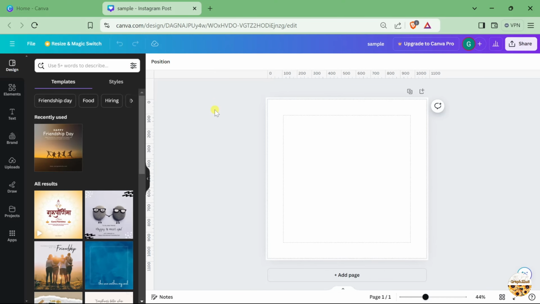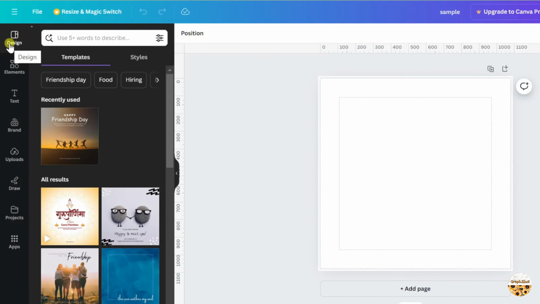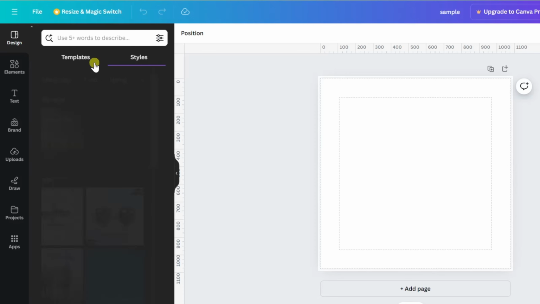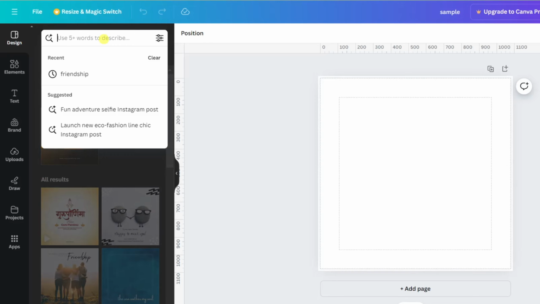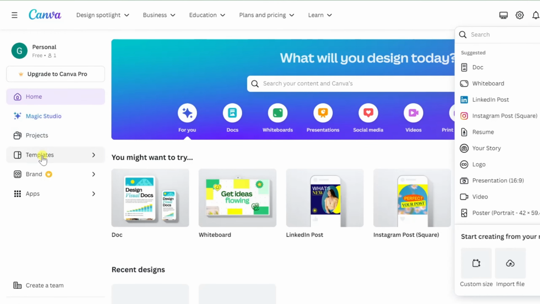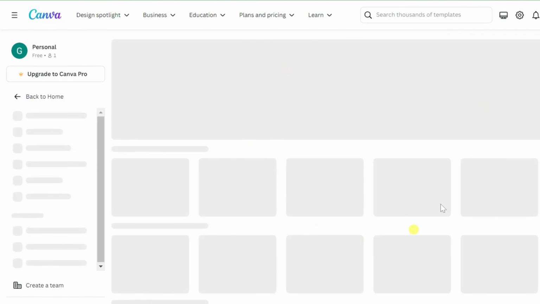In this particular video we will talk about the left panel of the design editor in Canva. Starting with the left panel, you can see first the design option, where you can see the templates option and style options. Similarly, as we chose the templates option from the left panel, you are able to access thousands of pre-designed templates.